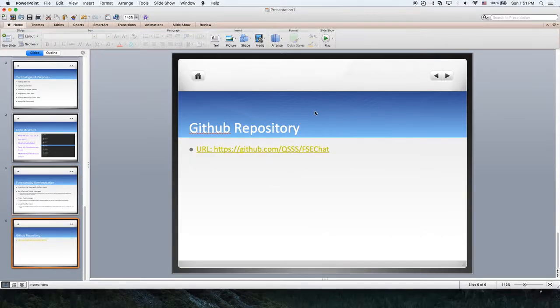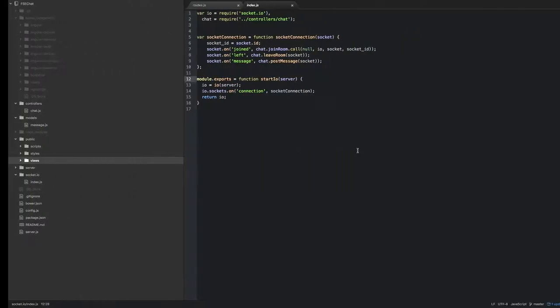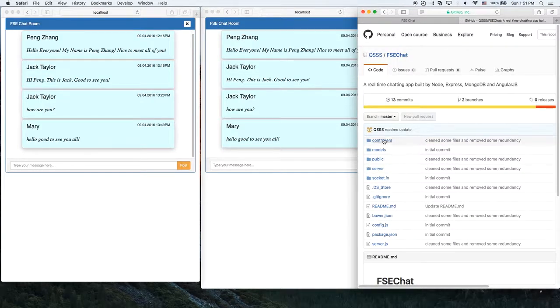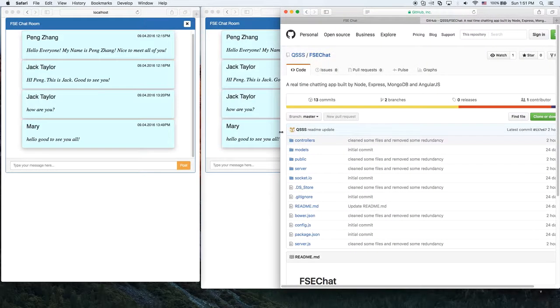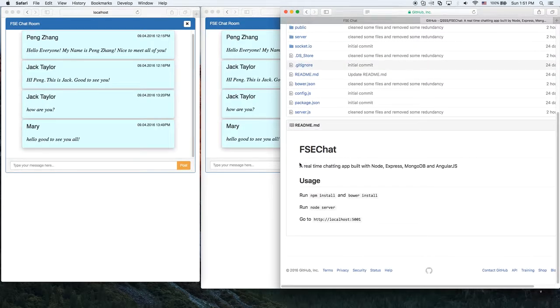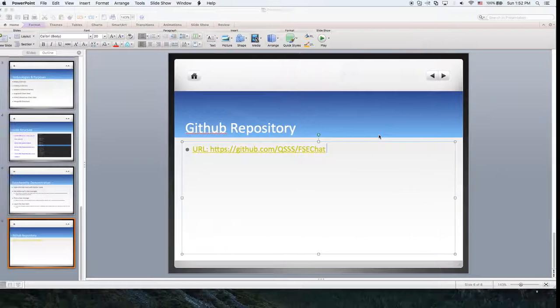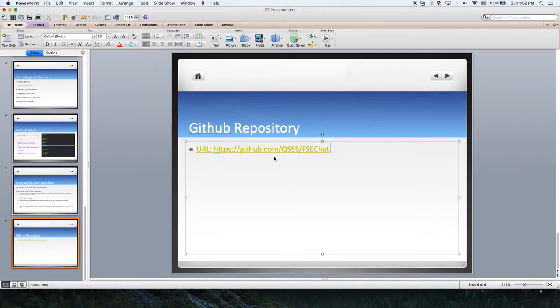I already created a GitHub repository, and I pushed my code to the following URL under my GitHub account. As you can see here, this is my GitHub repository. You can check it out to experience and test my application anytime you want. I have a basic instruction of how to run my application. So I think that's all for this demonstration.